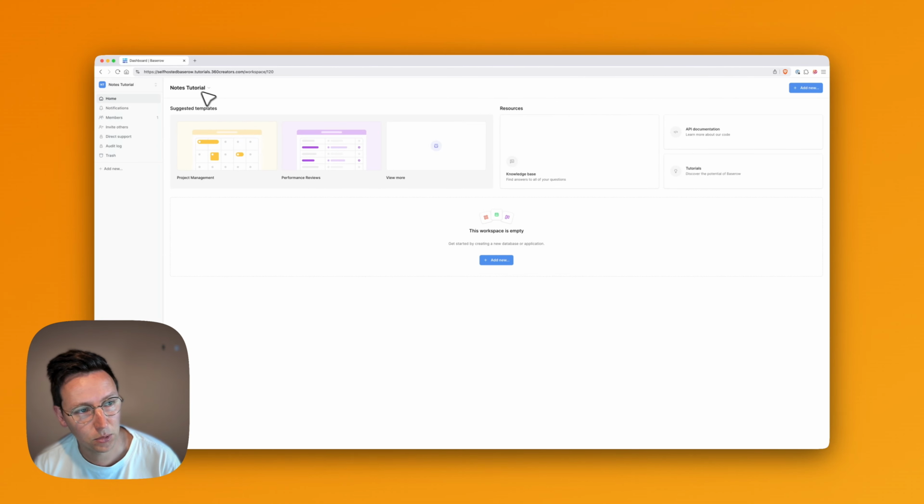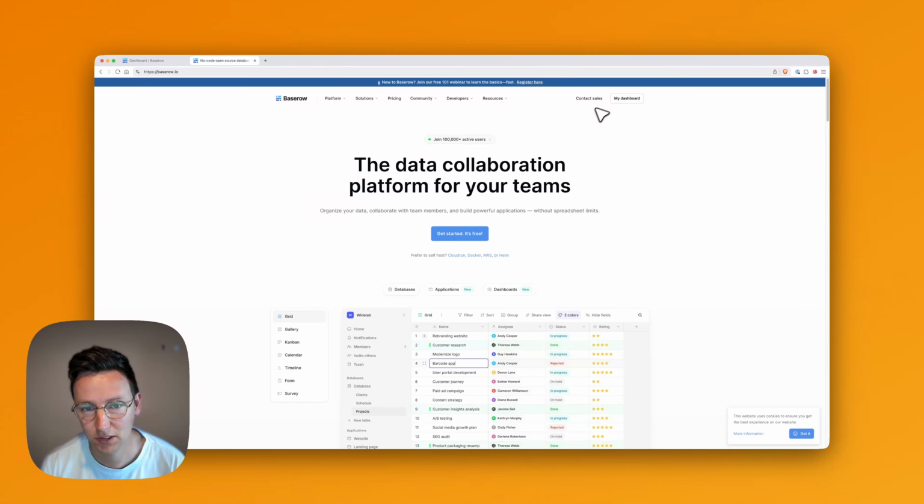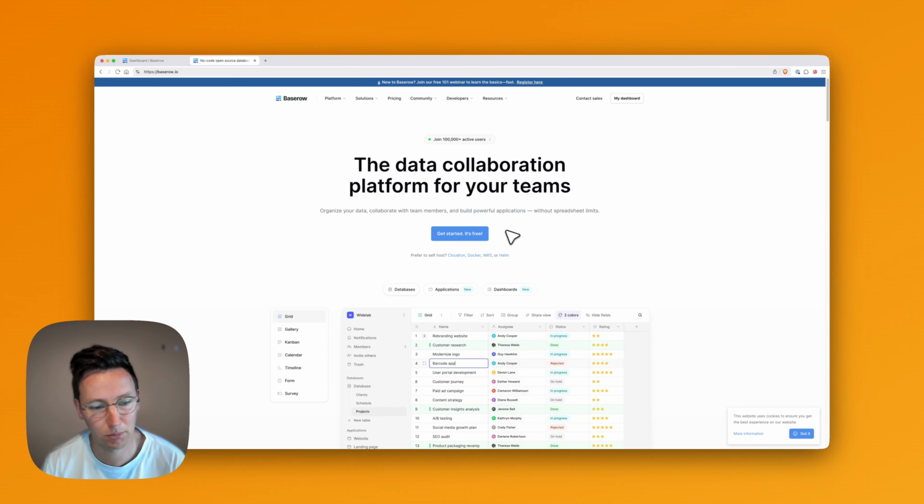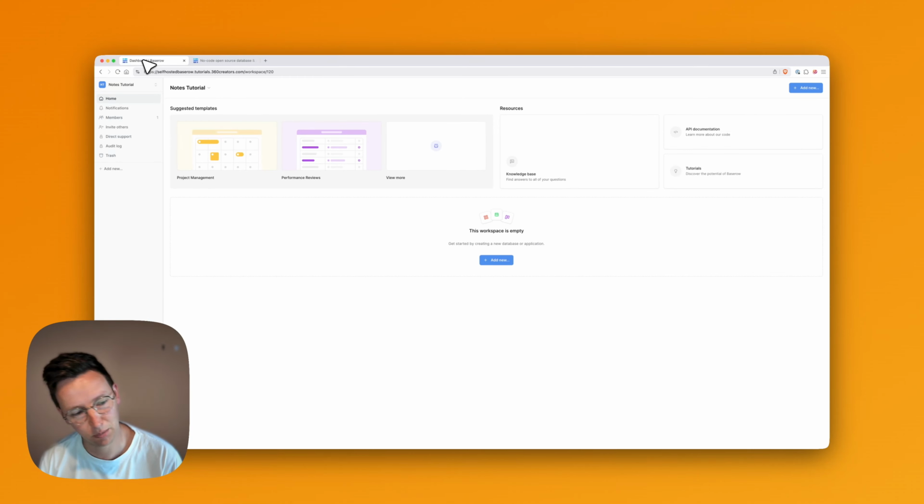So I've created a new workspace. I've got Baserow hosted on my own server. There is a tutorial available on how to self-host Baserow on your own. If you don't want to go through the effort of self-hosting, you can just go to baserow.io and create an account, and you can start in the cloud environment of Baserow and follow along from that point on. So this is the easiest thing to do. But as I mentioned, it's about a self-hosted notes app, so I'm doing this in a self-hosted environment here.